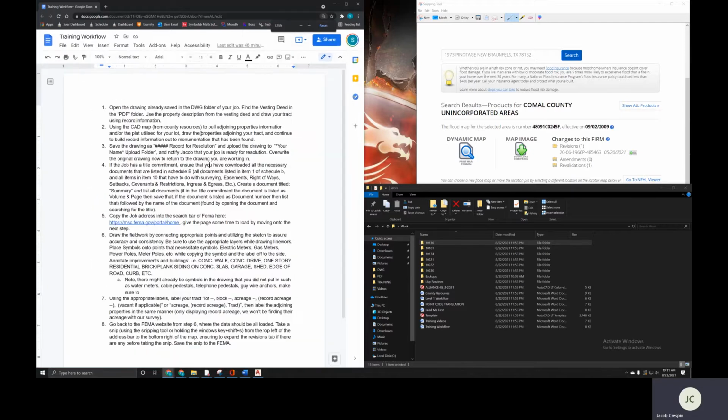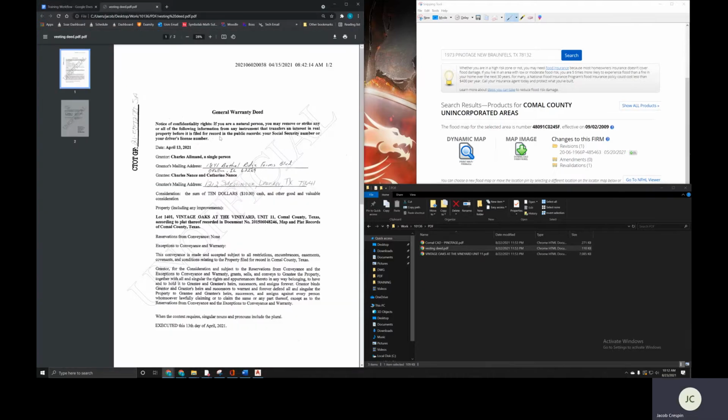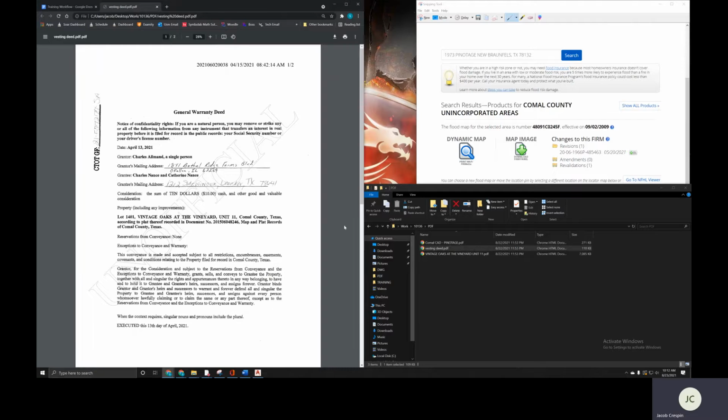Our first step is, we've already opened the drawing in the drawing folder. We're going to find the vesting deed in the PDF folder and use the property description from it to draw our tract. So in our job folder, we're going to go to the PDF. We're going to go to the vesting deed. The vesting deed calls us lot 1401 of the Vintage Oaks Vineyard, Unit 11.